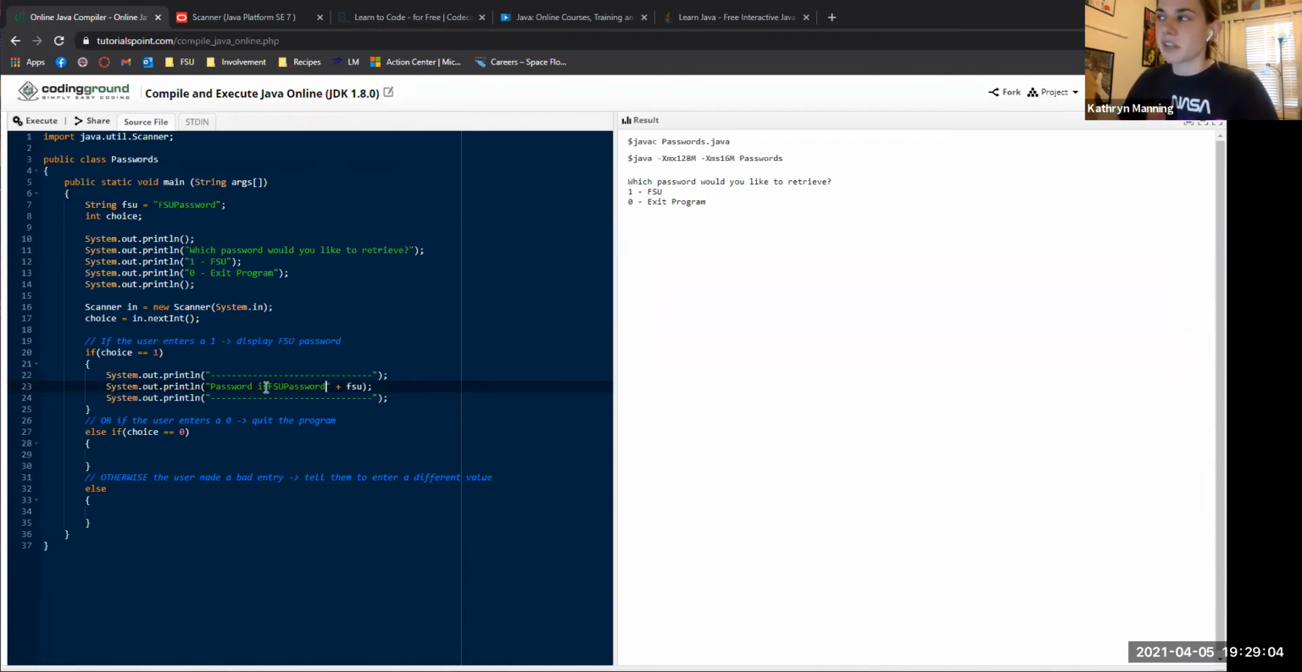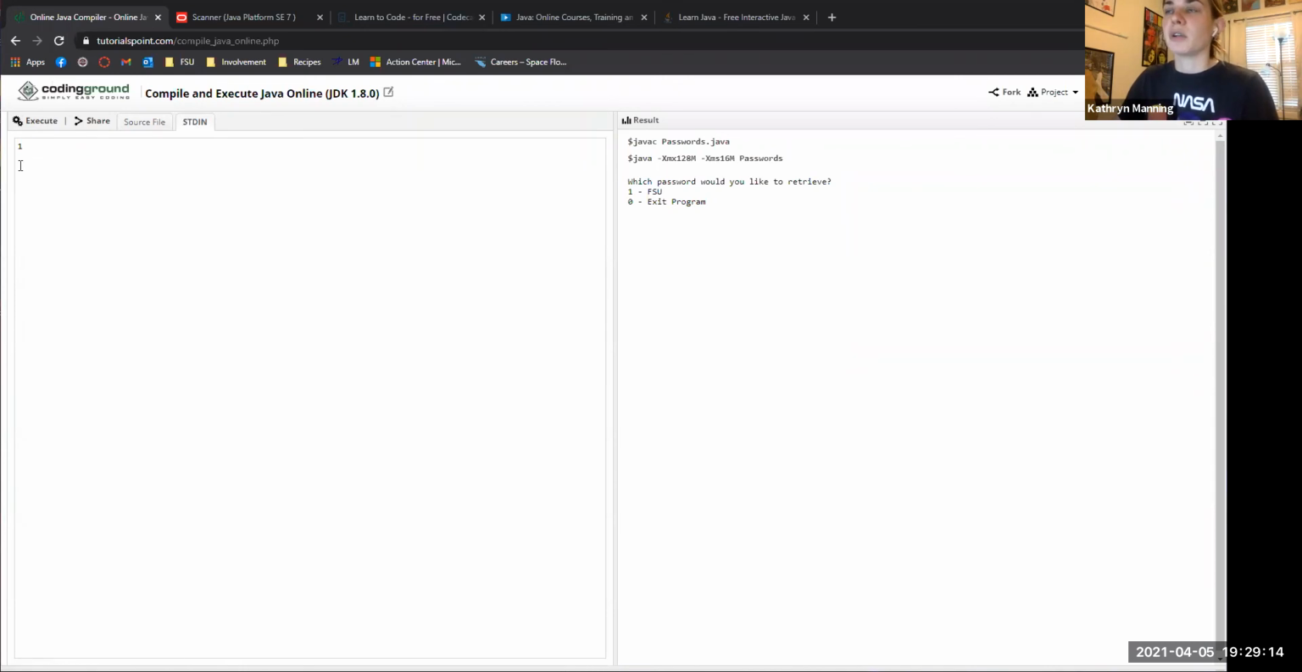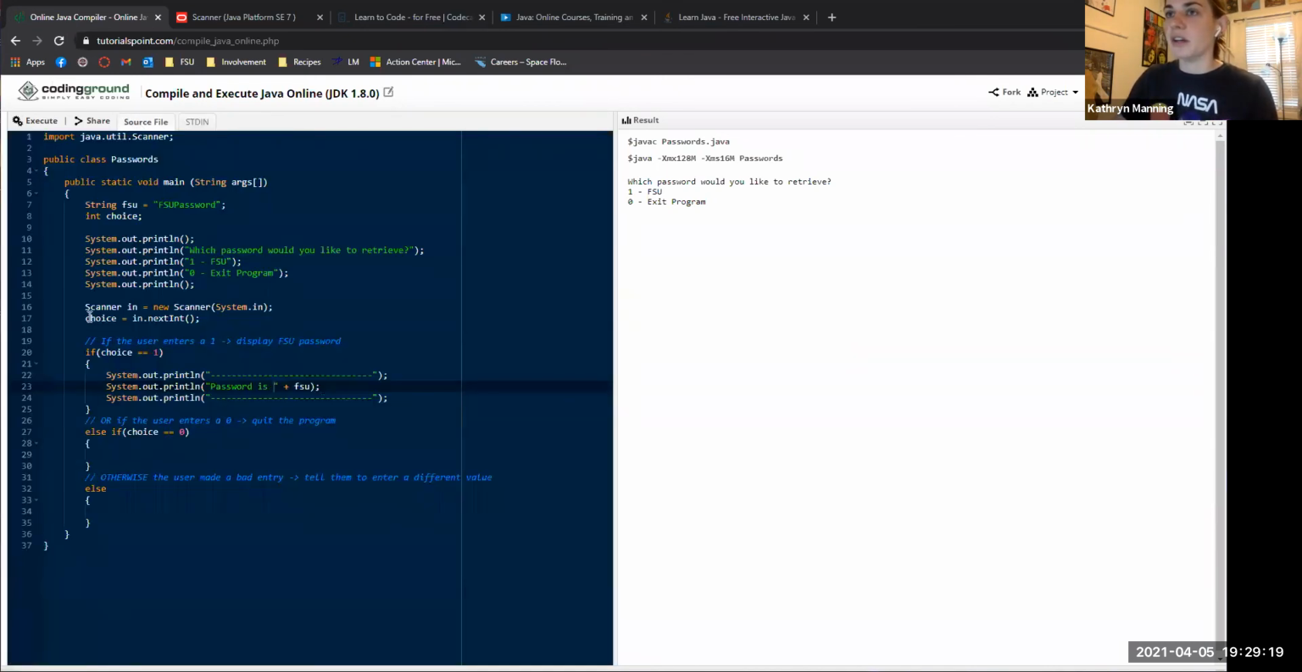So again, the computer is going to do only what you tell it to. So we add that space in there for formatting. So let's run that real quick and I'll show you what it looks like. So I have 1 here. 1 is going to go into the choice variable. And if all goes correctly, it should print out our FSU password. Let's see. The reason that we have a space in between this statement and this one is because we have this empty print statement after this. So again, just formatting things, okay?